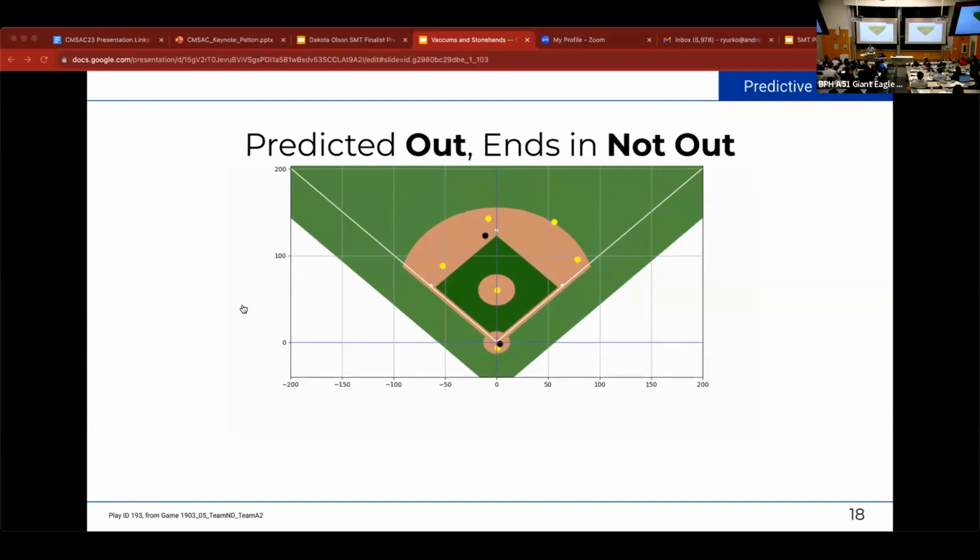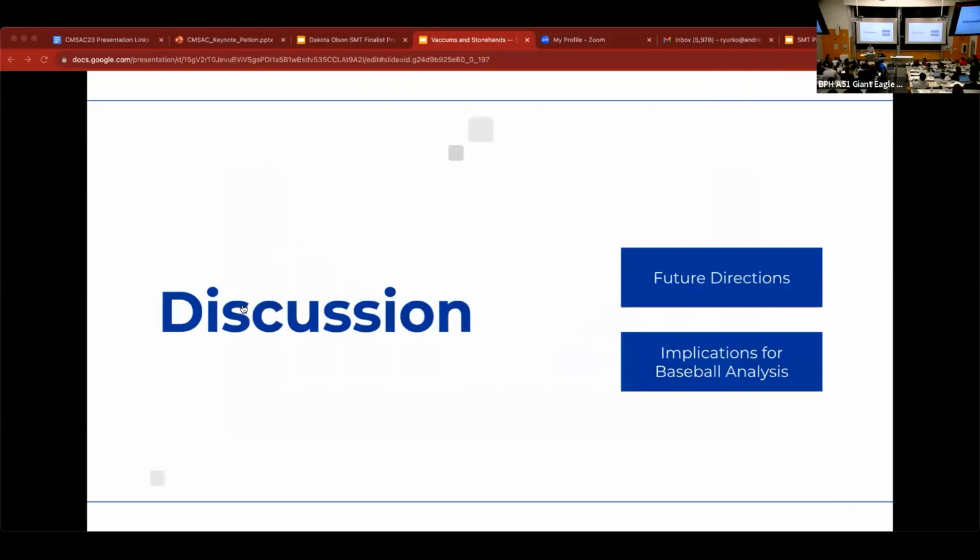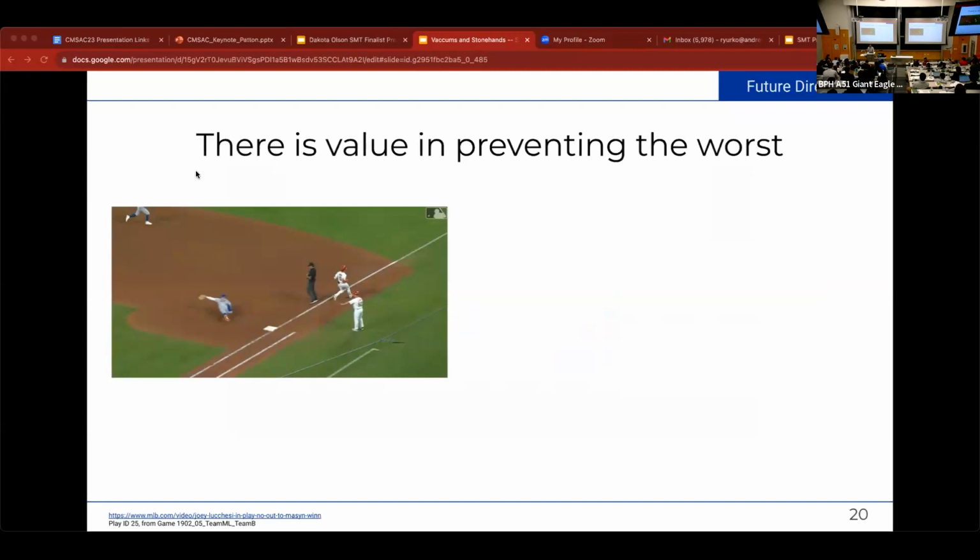And then finally, the last case we have here is a case where the model would predict that we should get an out, but we actually don't. And in this particular case, it's really hard to interpret what's going on without additional context. So it could be that this is a blunder, or it could be this is a case where the first baseman is preventing something bad from getting much worse. So there's a lot of value in preventing the worst thing from happening. And a good outcome on a terrible throw is the first baseman knocking the ball down.